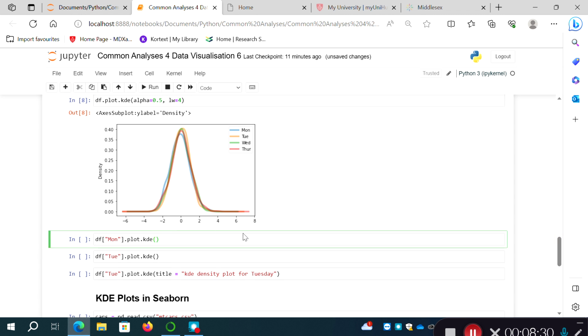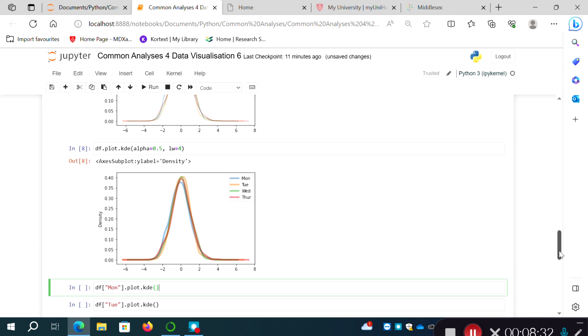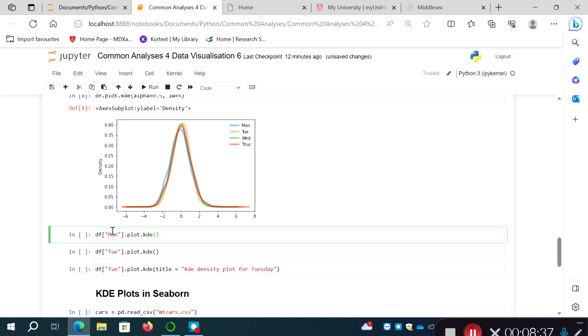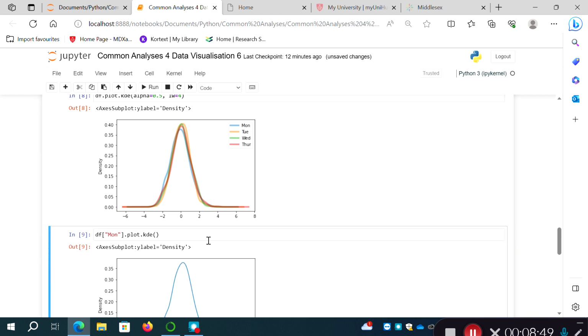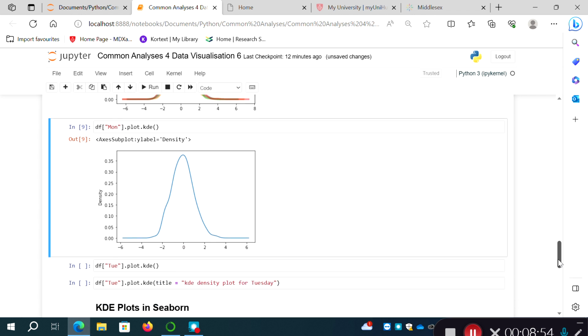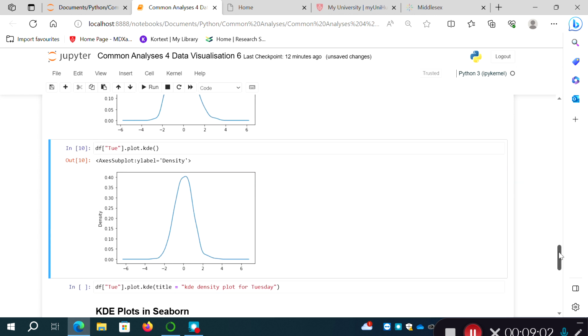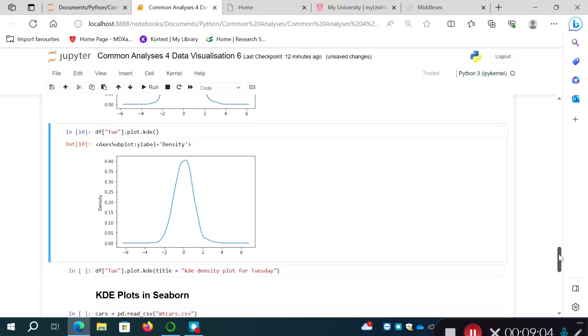In order to do that, we can use the same sort of syntax as we've done above, but where we pass the data frame, we just specify which variable in the data frame by putting it in brackets there. So df and then square brackets, passing Mon as a string, and .plot.kde. All that's going to do is give us the plot for Monday, and we can see it's slightly skewed. Same sort of thing for Tuesday. Let's have a look at that one. Looks slightly different shape, doesn't it? So you can see the difference in shape between the two there.